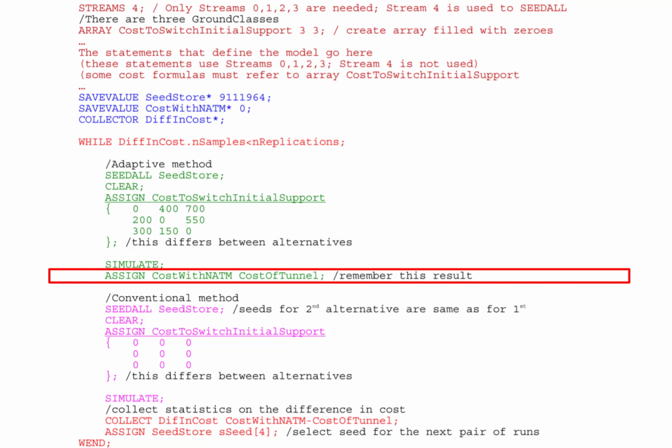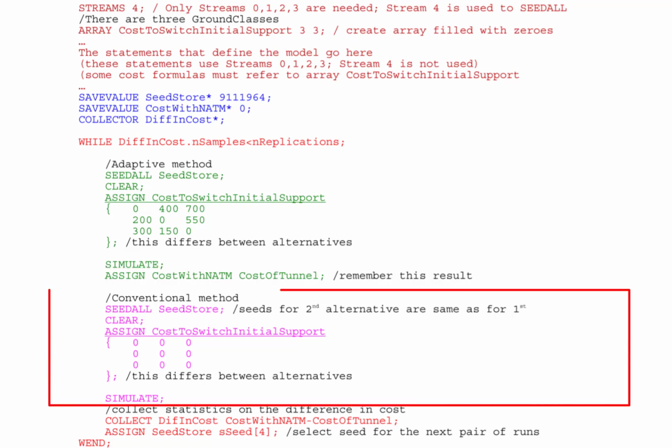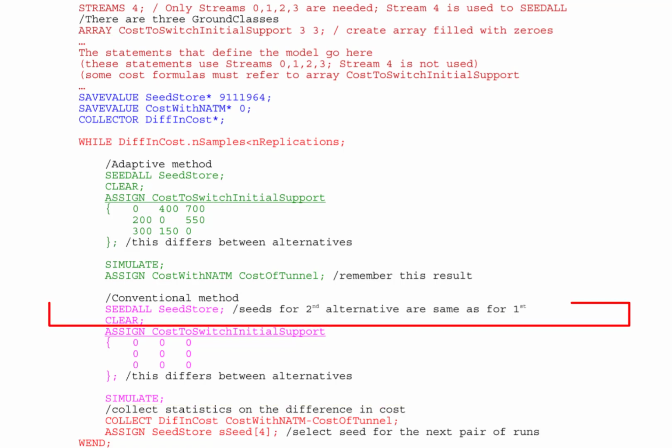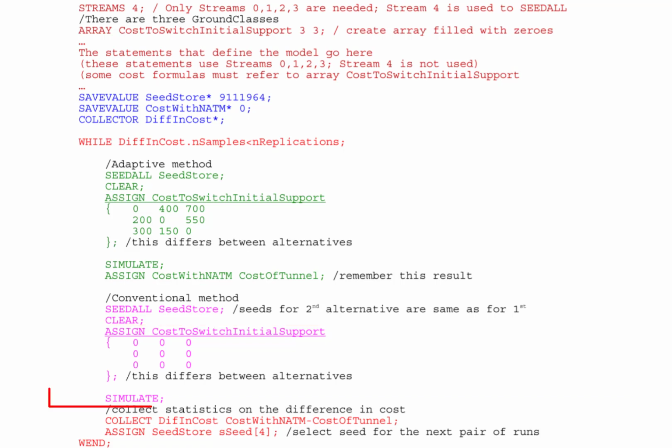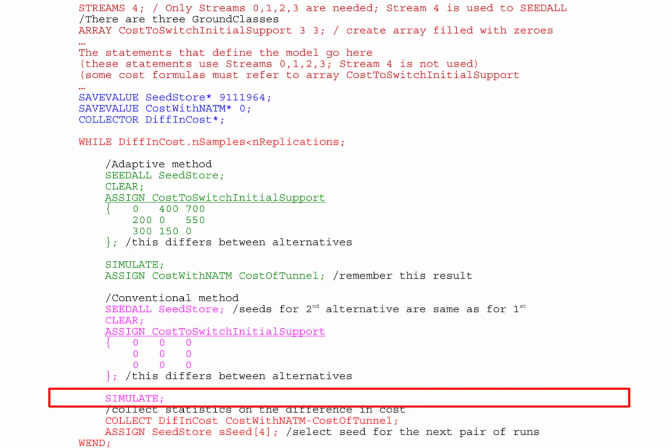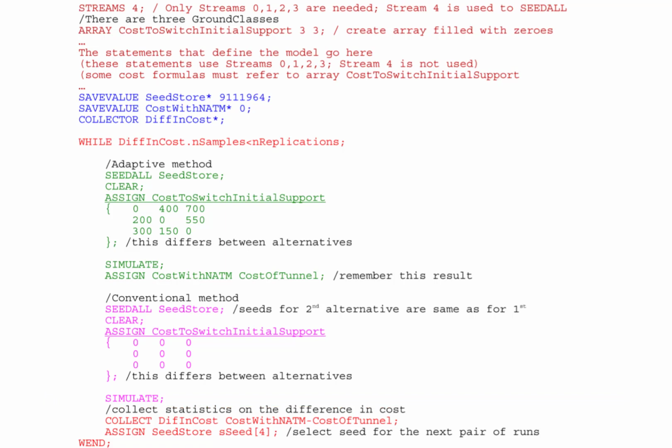variable cost of tunnel. After that, we have the statements that simulate the conventional method. These are similar to the ones for the adaptive method, and they start with seed all, followed by clear. The difference is that the assign statement to the matrix cost to switch initial support assigns the values 0 for all 9 elements of this matrix. And after that, we simulate the conventional method.